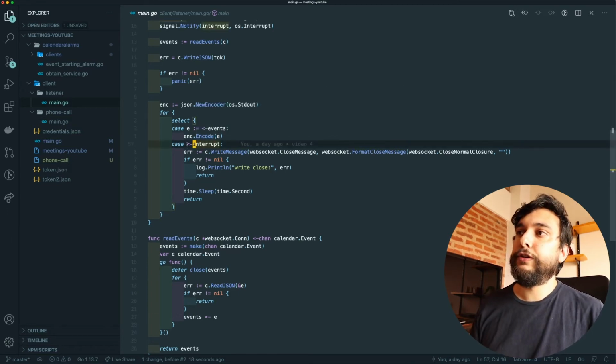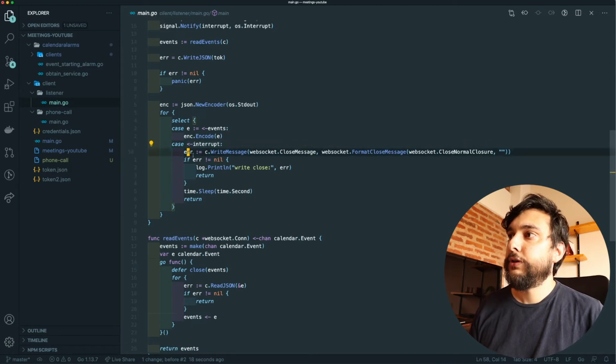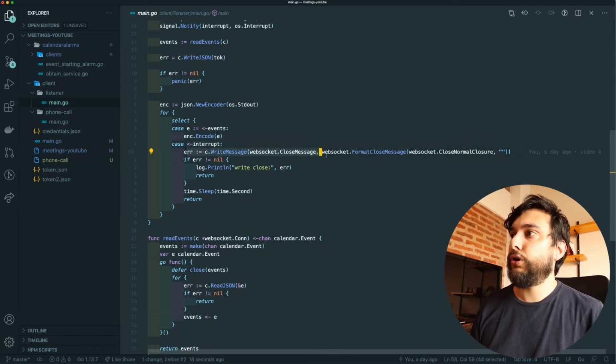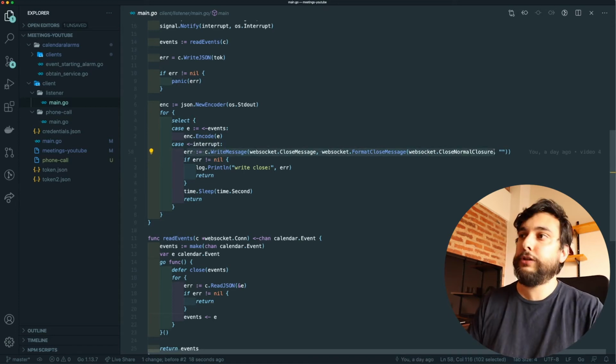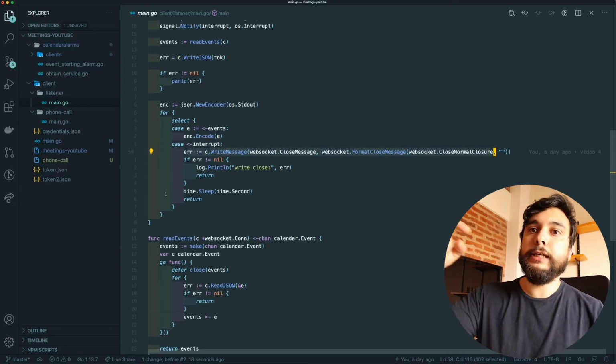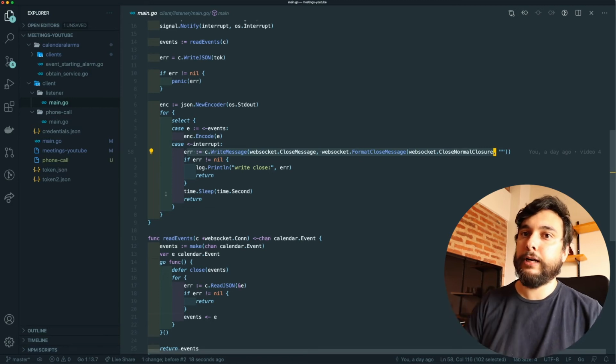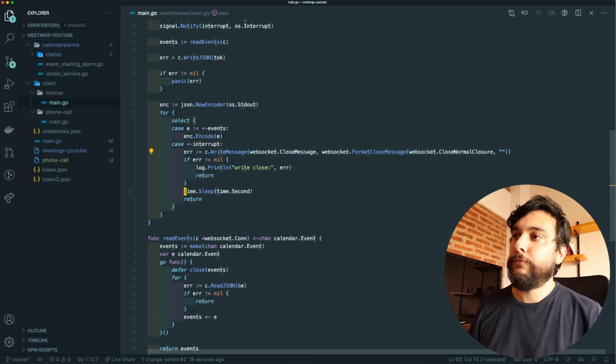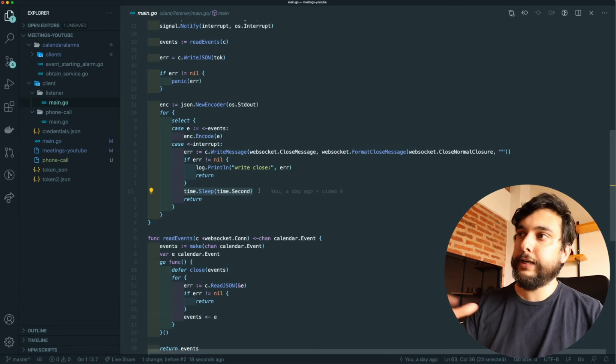Now what I was saying is if the user presses Ctrl+C or you get an interrupt from the operating system, you're gonna write a message to close the connection and you're gonna say this is a normal closure, like nothing happened, I'm just closing the connection. And then websocketd can kill our notify process. And then we just log that and we return. We sleep for a little bit just to give it time to write everything in.